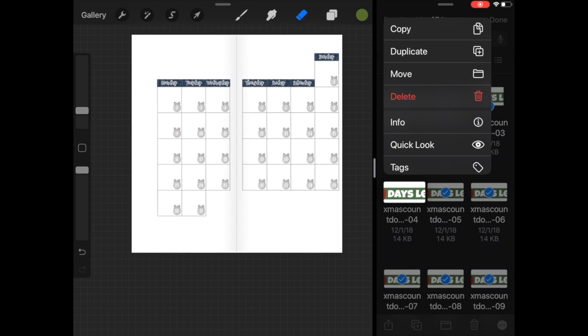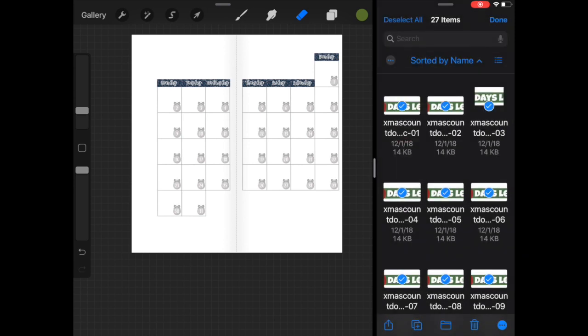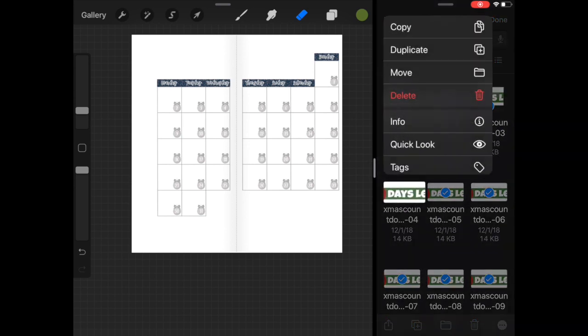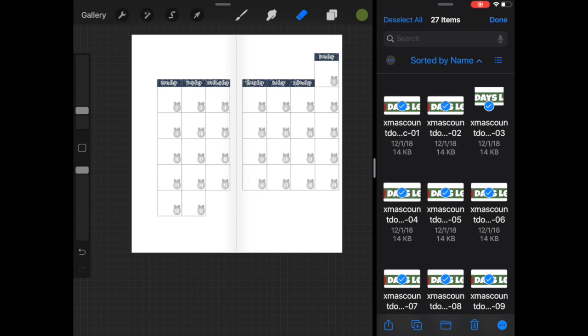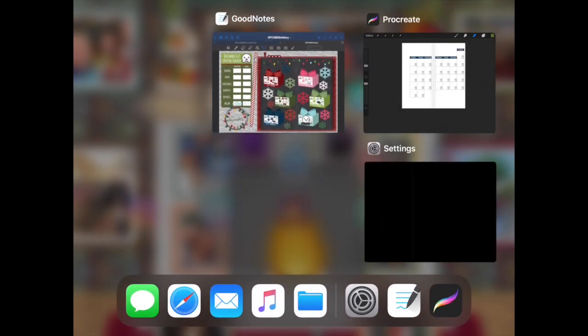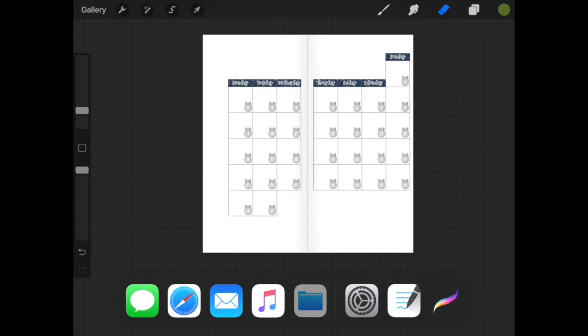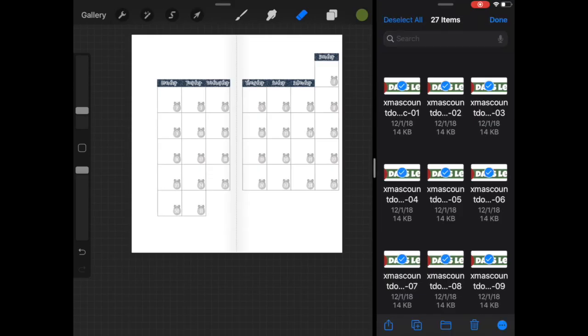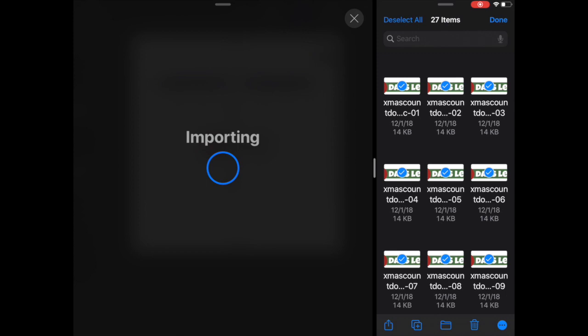I don't know why it does that. See, it'll do this and it won't let you pull it over. So in order to fix that, you have to get rid of the Files app. Then you have to double click and completely swipe and get rid of it. And then you can try the Files app again, and usually by the second time it works for me. I don't know why it likes to act up like that sometimes, but it does. So there we go. You see, it worked again.